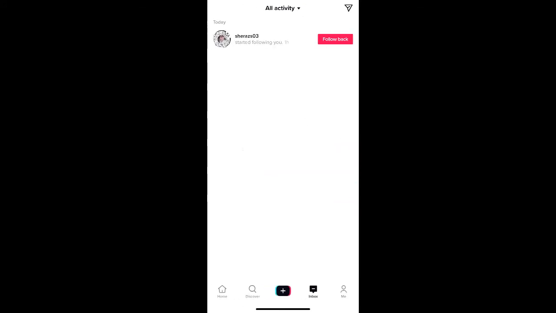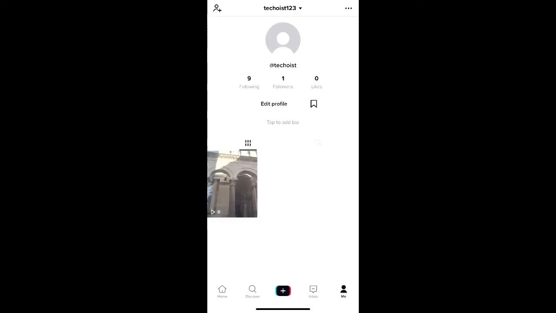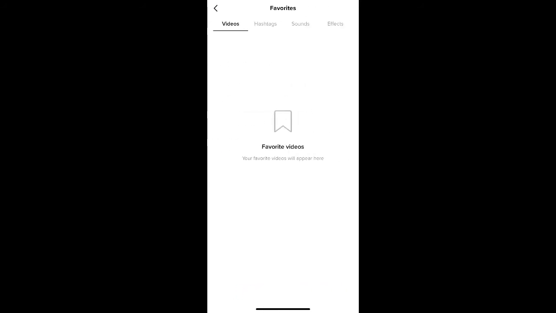If you click the Me icon in your menu, this will show you your profile. You can see how many accounts you're following, how many followers you have, how many likes you've had. You can also edit your profile and see any favorites that you've made by clicking the banner on the right-hand side. As you can see, the music that we favorited previously is now featured under Sounds.